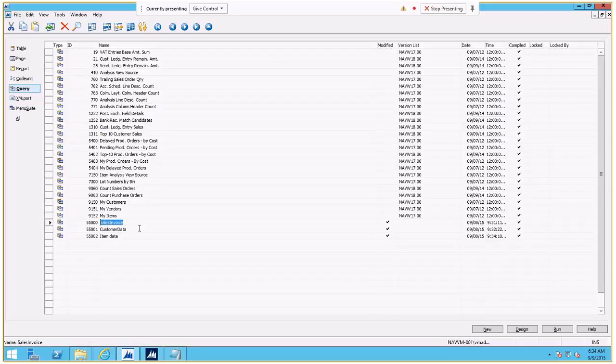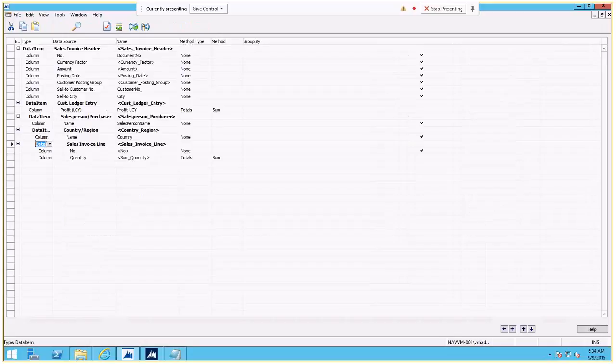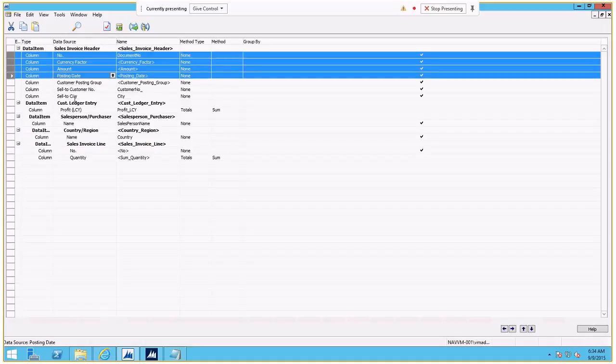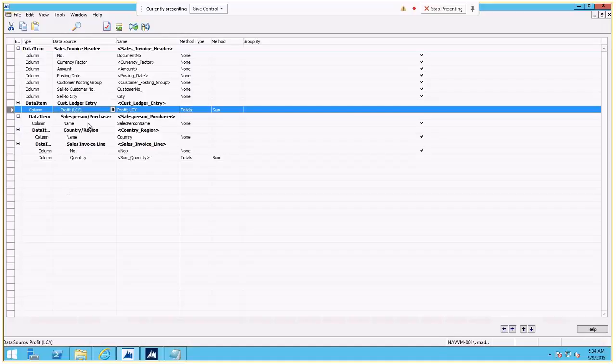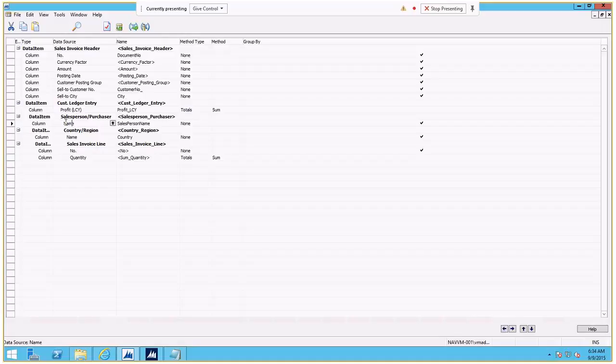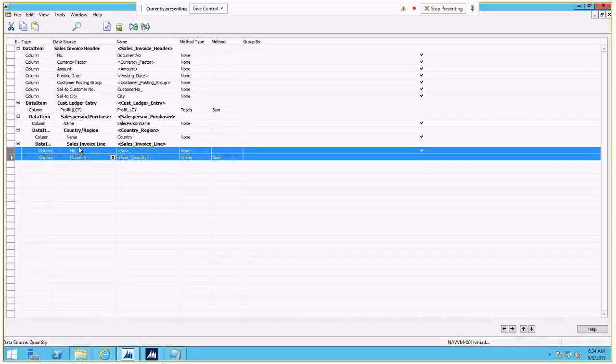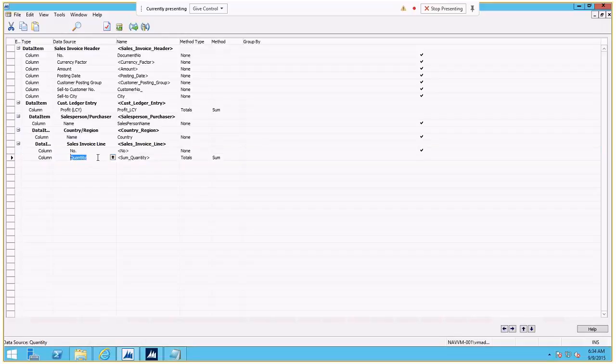So first one is sales invoice. So it's all about sales invoice details. I'm getting data from multiple tables here, and all these tables are connected to each other. So I am mainly getting sales invoice details and the profit amount from customer ledger entry, and of course some of the names of salesperson, name of the country, etc. And from sales invoice line, I'm getting the item number and quantity. Okay, so let me just make this the item number so that there is no confusion later.